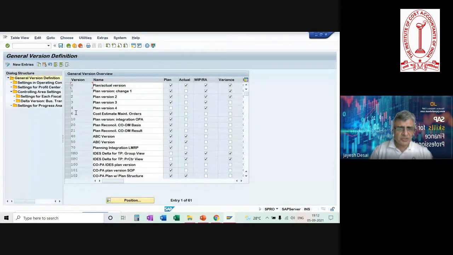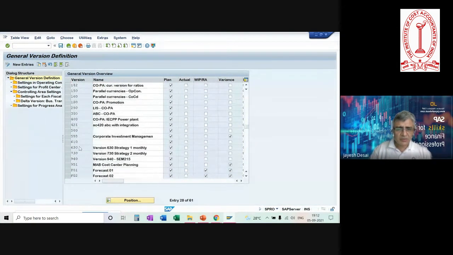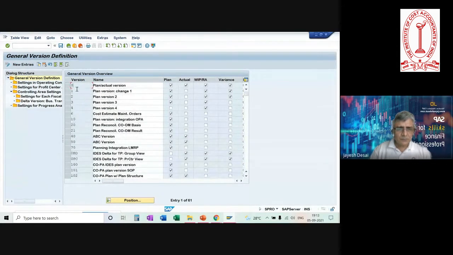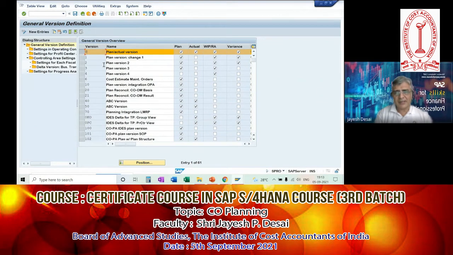So these are versions 0, 1, 2, 3. They can even be defined as alphanumeric. The final file which you have generated will become version 0. Version 0 is the version against which you will do your actuals and find out the variance, which is why we have selected these boxes, to tell SAP that we are going to do variances. We'll look at plan and actual data, and we'll also do some analysis for the work in progress.